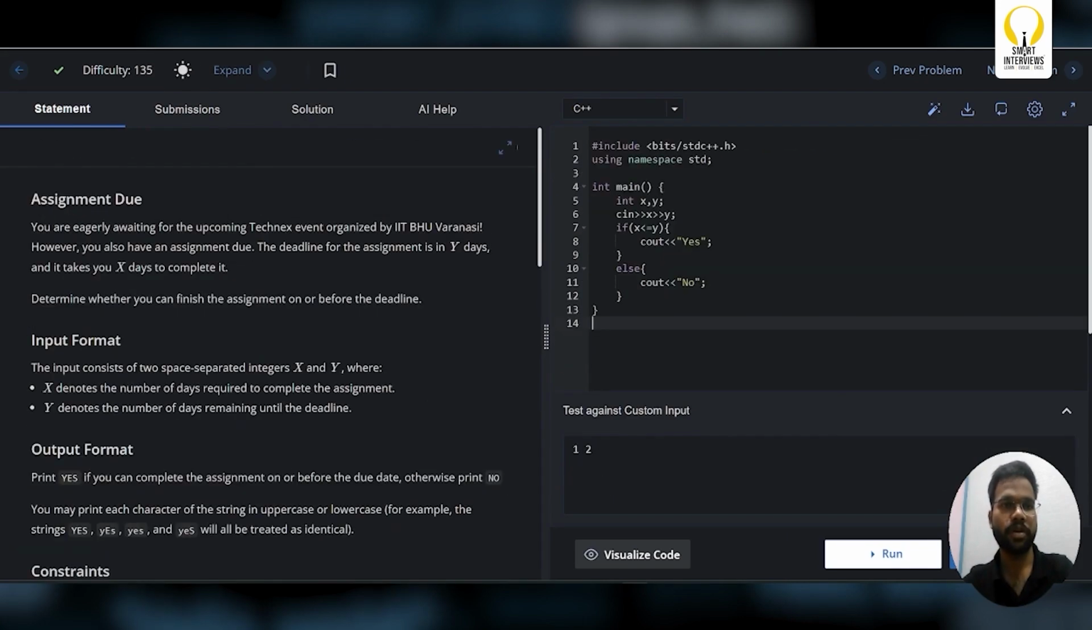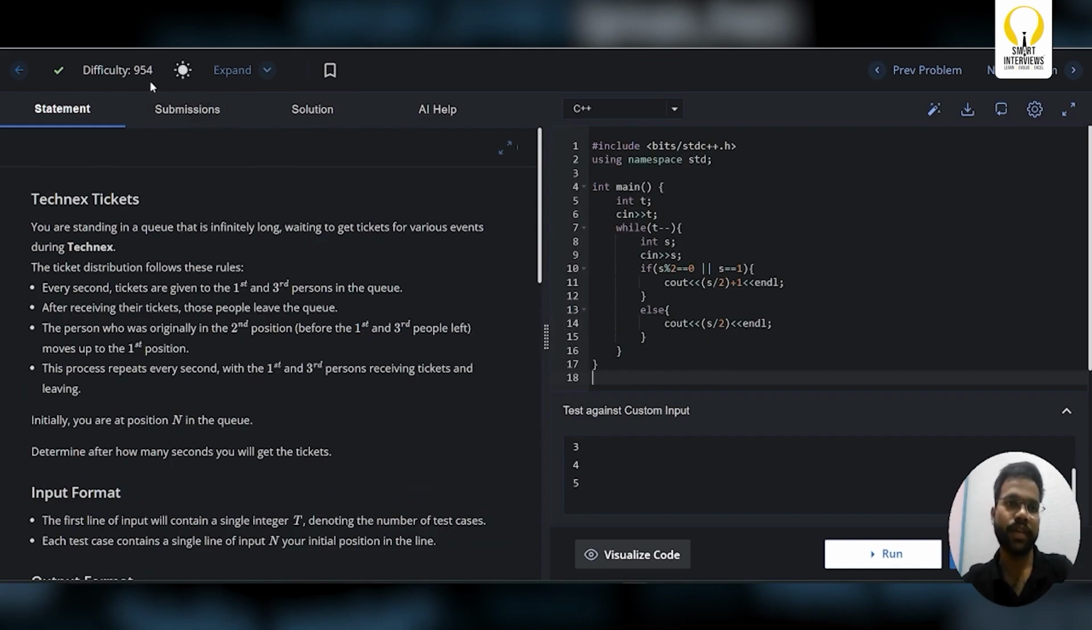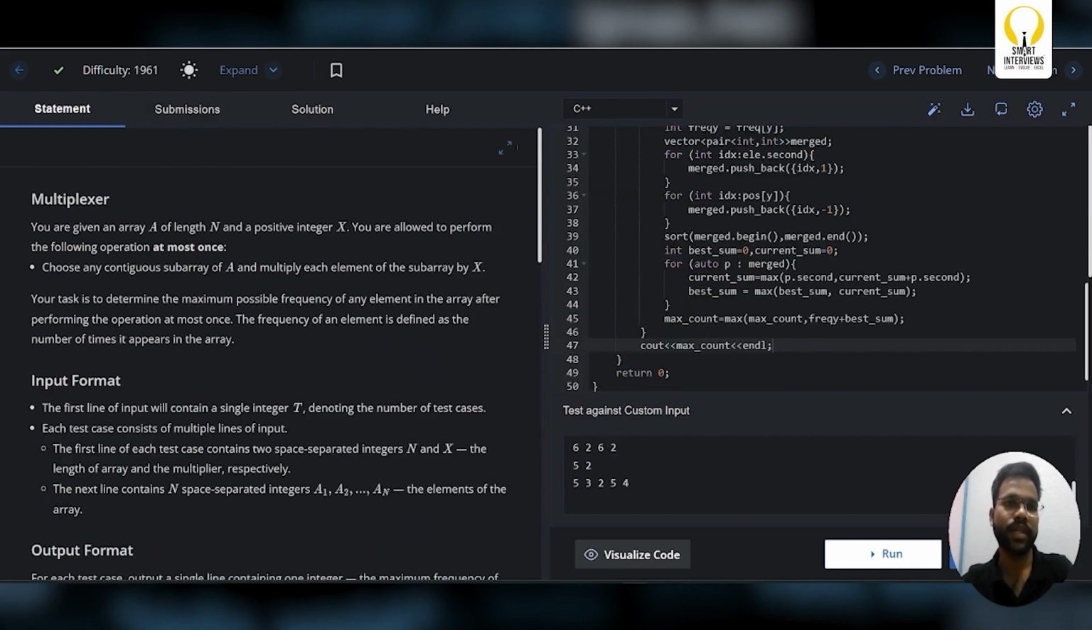If you observe from problem 1, the difficulty level goes on increasing.